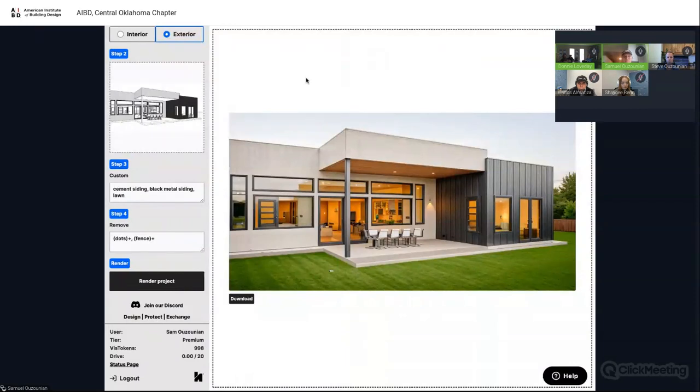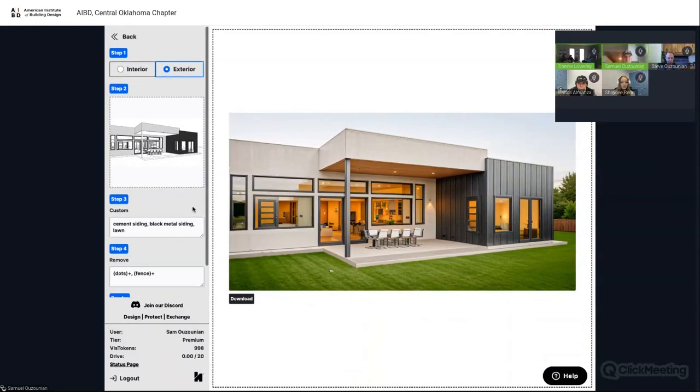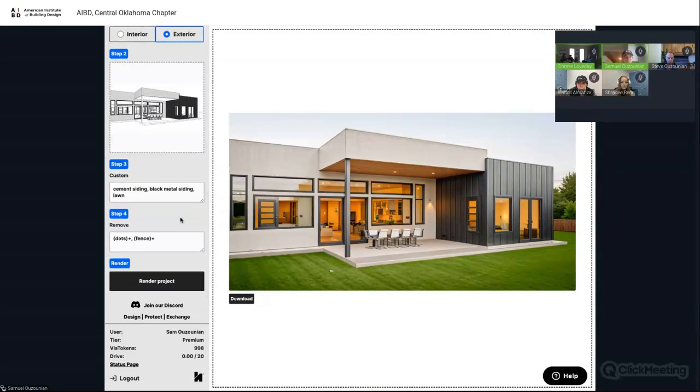So does it use a token each time you render? Yes, even though you change it? Okay. Wow. But the starter, I think, was 600. Yeah, 600 for a year. I believe we give 50 tokens a month for starter. Okay.